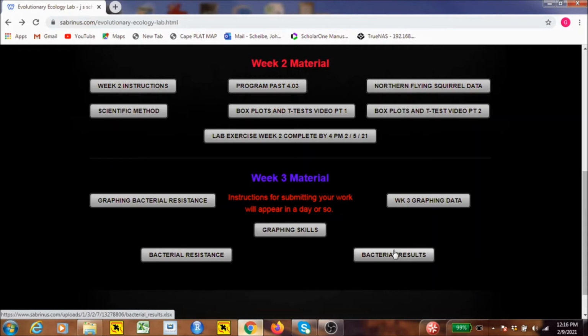All right, then there is this data set down here, bacterial results. Those are the data that you're going to use for next week. So this is a little lab exercise. If we were actually in class, we would be recording some kind of data. We would be doing the little experiments. We don't have that option this semester, so we're going to pretend like we did these experiments, and these are the results that we got.